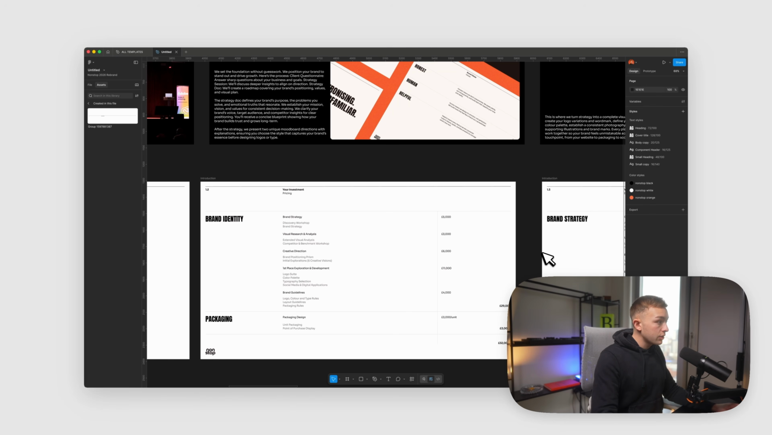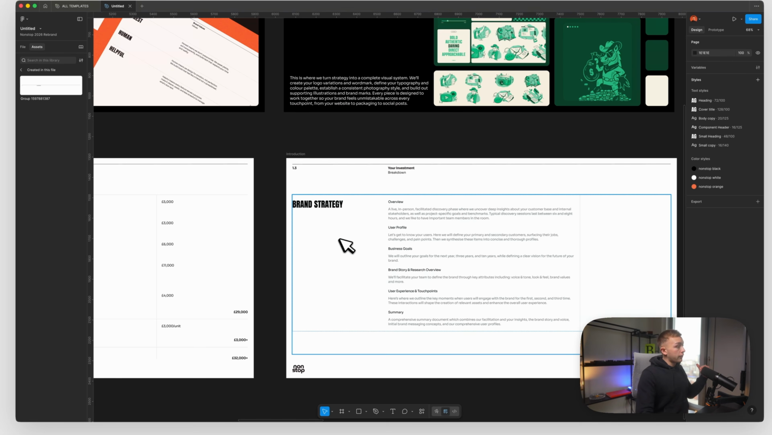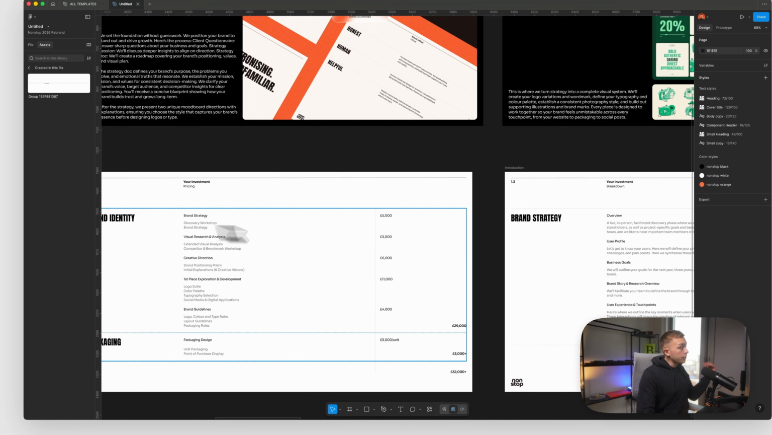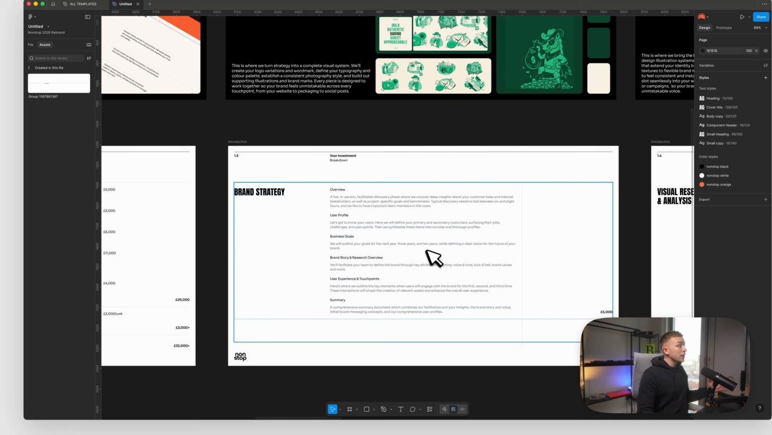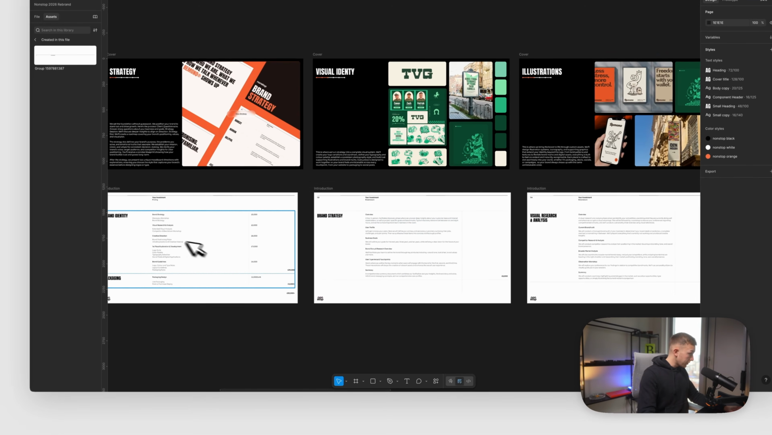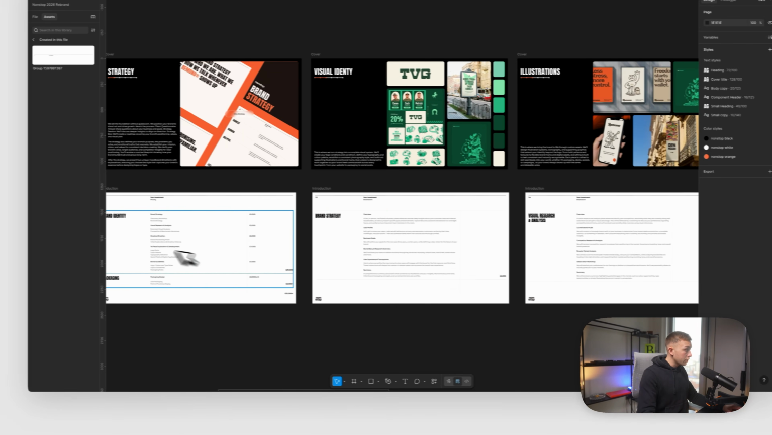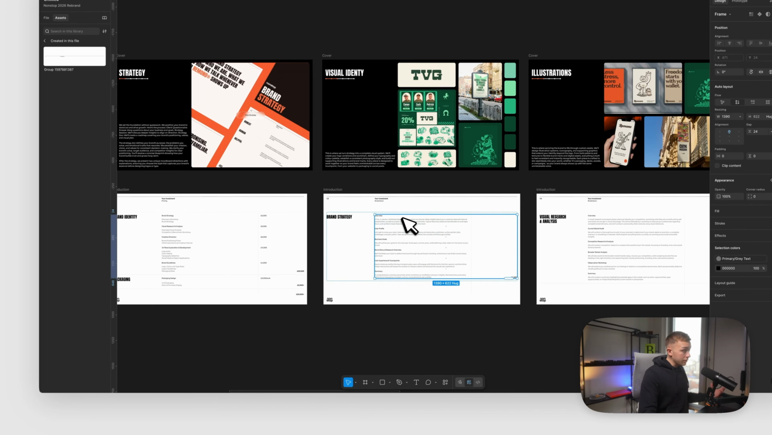The next page is where we then break down each one of these bold lines at the top. So you can see with brand strategy, we've gone from just the discovery workshop and the brand strategy, breaking it down to really what is actually included for that £5,000. So we've got the overview, user profile, business goals, brand story and research overview, user experience and touch points, and a summary. And you'll see we've used the exact same auto layout here throughout. So all you need to do is just copy that over, and then it's going to be ready to use.